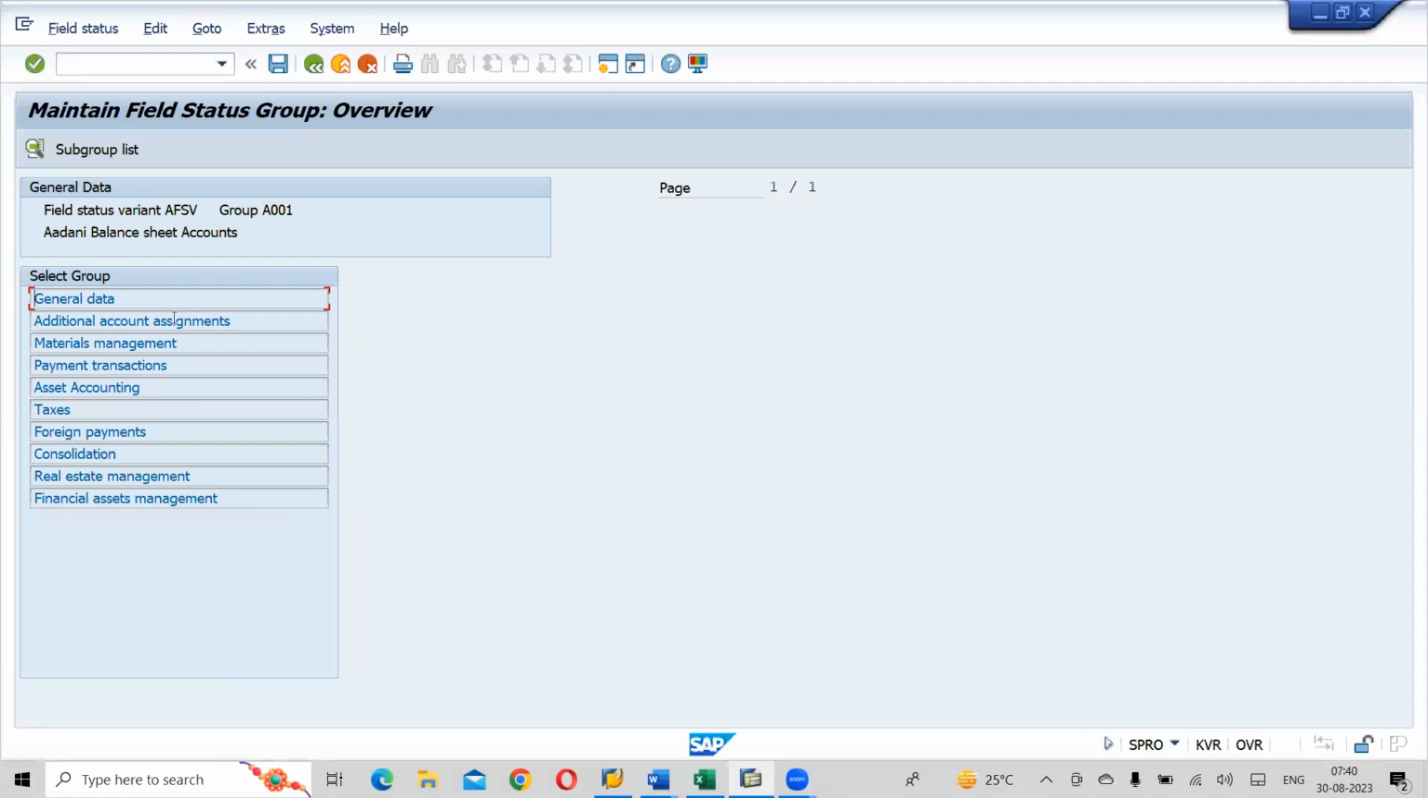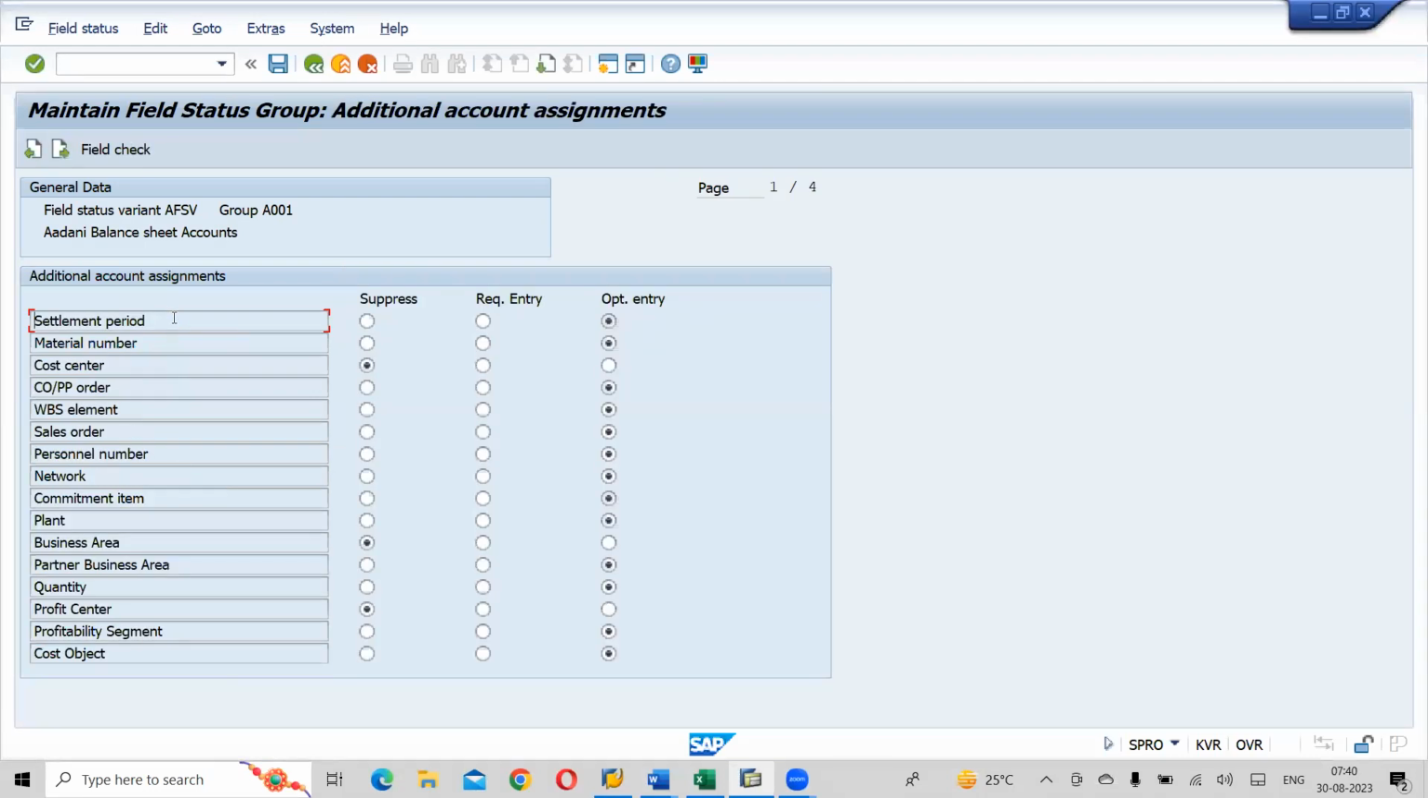So double click on additional account assignment. Somebody has changed everything, so here I'll first make it default. Double click on additional account assignment.